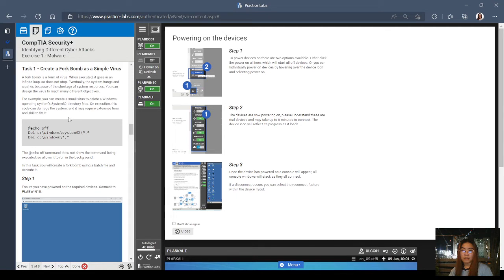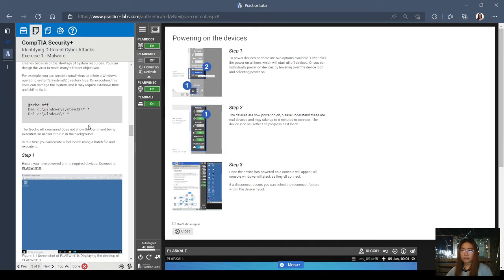For example, you can create a small virus to delete Windows operating system32 directory files. On execution, this code can damage the system and it may require extensive time and skills to fix it. The @echo off command does not show the command being executed, so it allows it to run in the background.